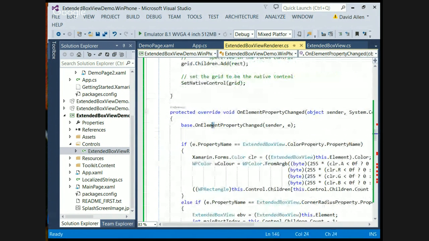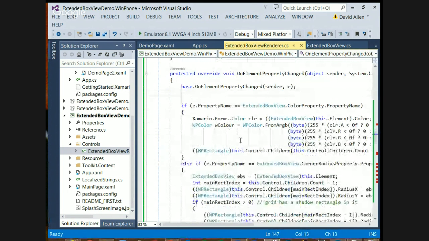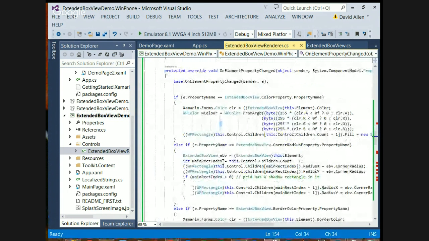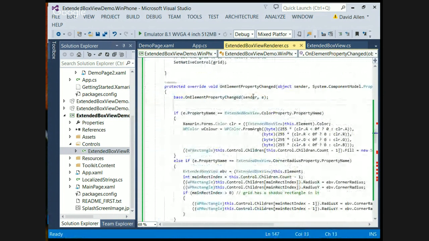Now, we're also still going to have to handle what happens when some of these properties change. But this time, we're going to have to do things a little bit more manually, because it's not just a case of a draw method getting called. Now, we're having to create everything from scratch. So again, we're going to look at the property name and see if it's one of the ones that we're going to handle.